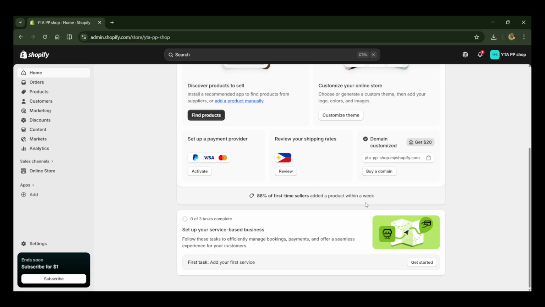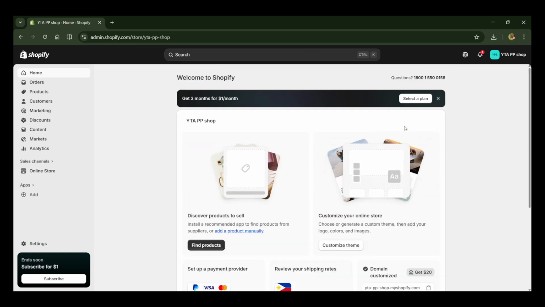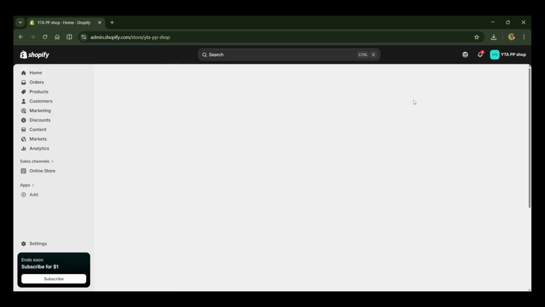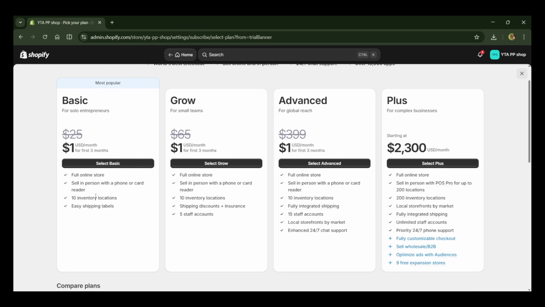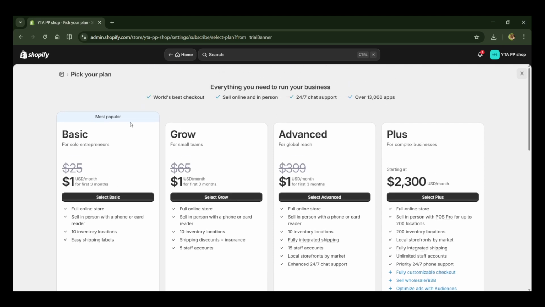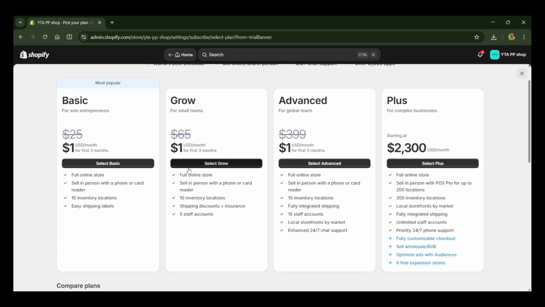When you're ready to pick a plan, start simple. For almost every beginner, the basic plan is all you need. It gives you your full online store, unlimited products, and 24/7 support, which means you can get help anytime if you're stuck. Unless you're running a large team or managing multiple retail locations right now, the extra features and higher plans won't move the needle for you yet. The goal at this stage is to get live, learn your audience, and start making sales without overpaying.